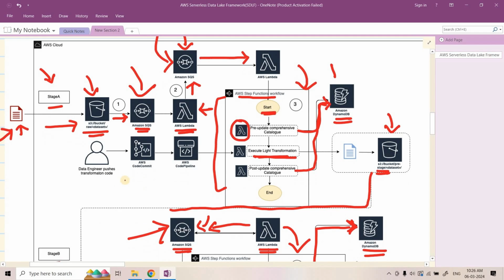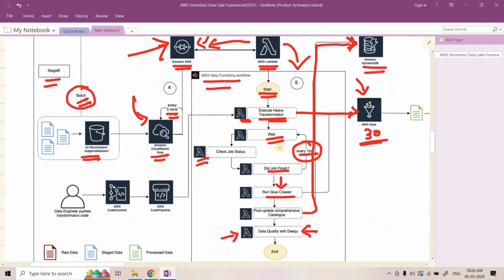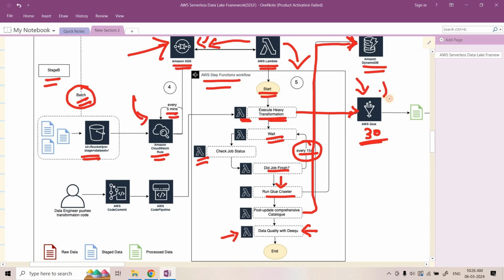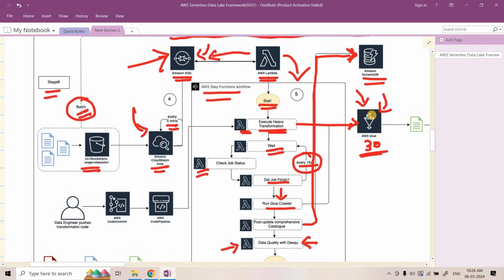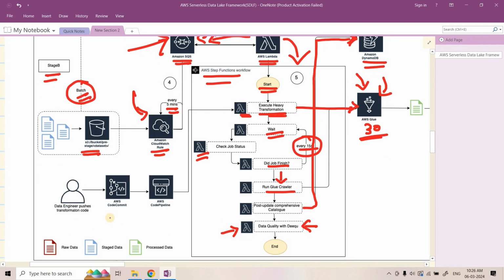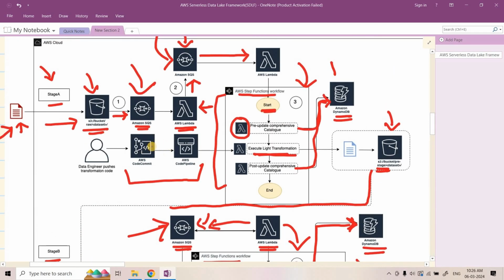Okay, and another part of this architecture is the CI/CD component, right? So here data engineers need to write the code for the light transformation, as well as write the code for applying business logic in AWS Glue. So this kind of project specific code, how to push it? For that, we are going to use the CI/CD pipeline using CodeCommit and CodePipeline in stage B, as well as, if you observe here, in stage A. And mostly we need to work with where we are applying transformation.